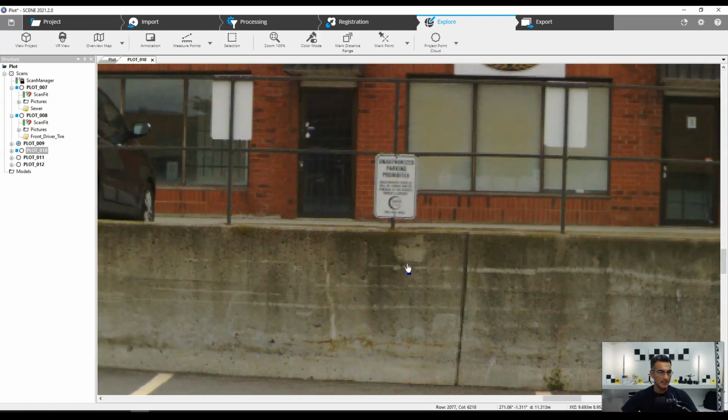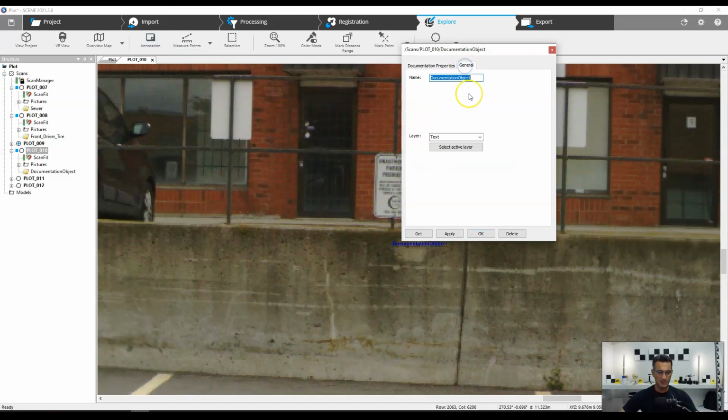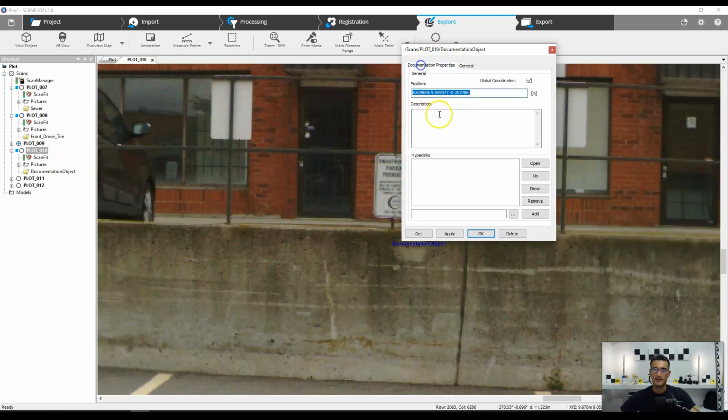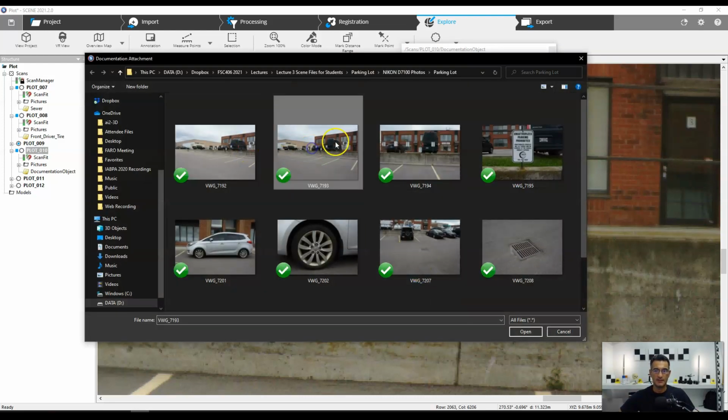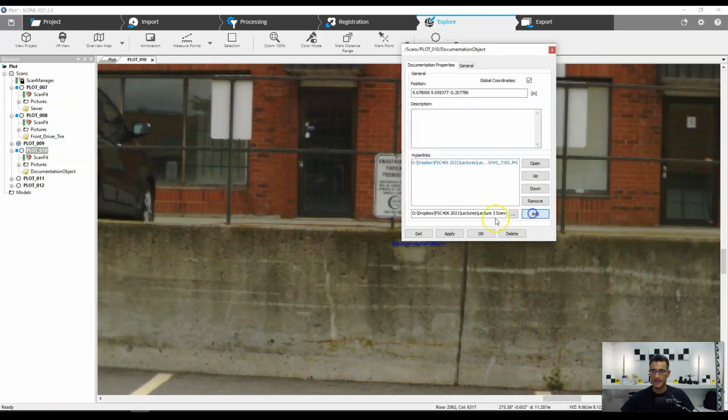So again, just last set, I'm going to click on the annotation button up here, click down here. And I'll just call this parking sign. Parking sign, that's fine. And I'll just call it again, parking lot sign. You can give it a description and same thing. I'm gonna add the wide shot here, added.